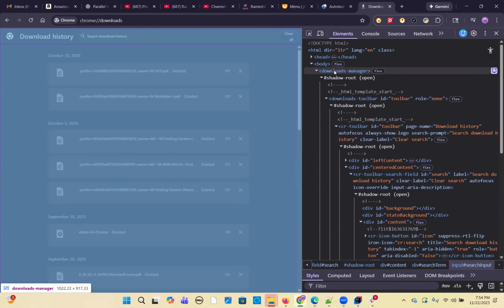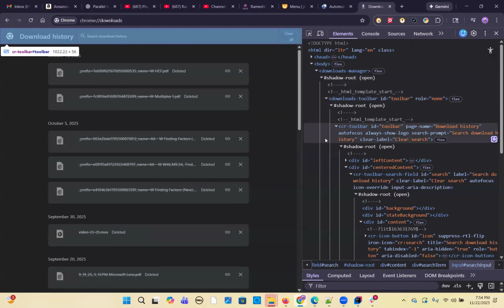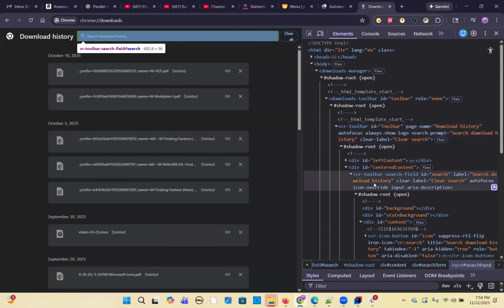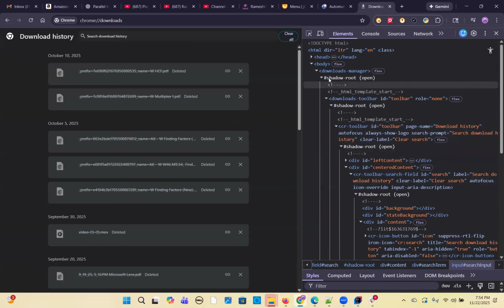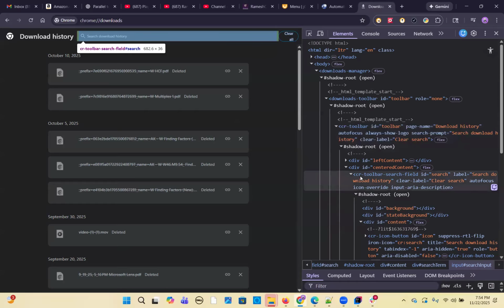So this is the one shadow root, another shadow root, another shadow root, another shadow root, and then one more shadow root. So this one. Under that you have this web element. So that means 4 shadow root elements you have to handle. First you find the root web element.